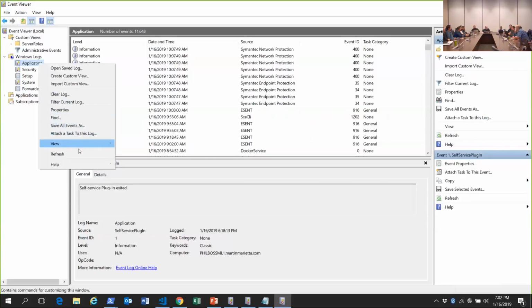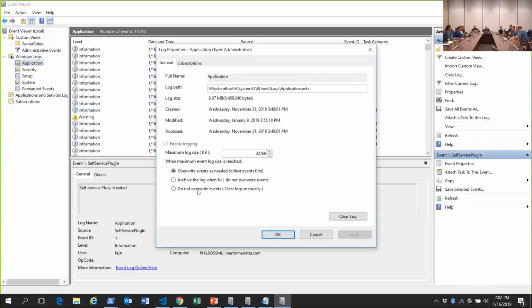So in the GUI, default size, with each log, you click on these properties, and you define what that is. So it overwrites the events as needed, and this is 32 megs.